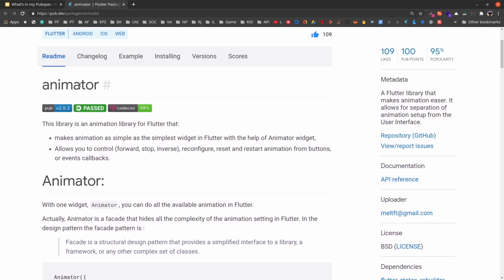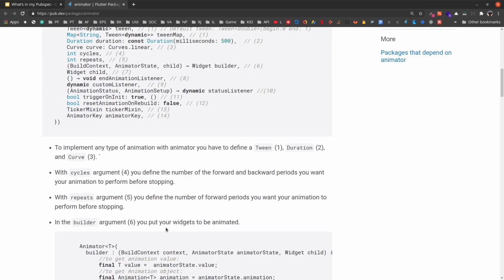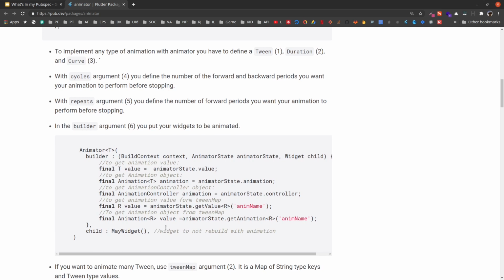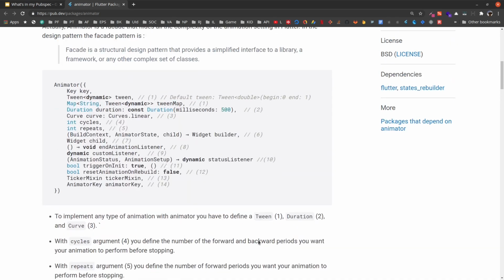I also have a tutorial regarding this Animator package. Do check it out. Also, this is awesome. I believe this will help a lot for beginners who are struggling with animations.